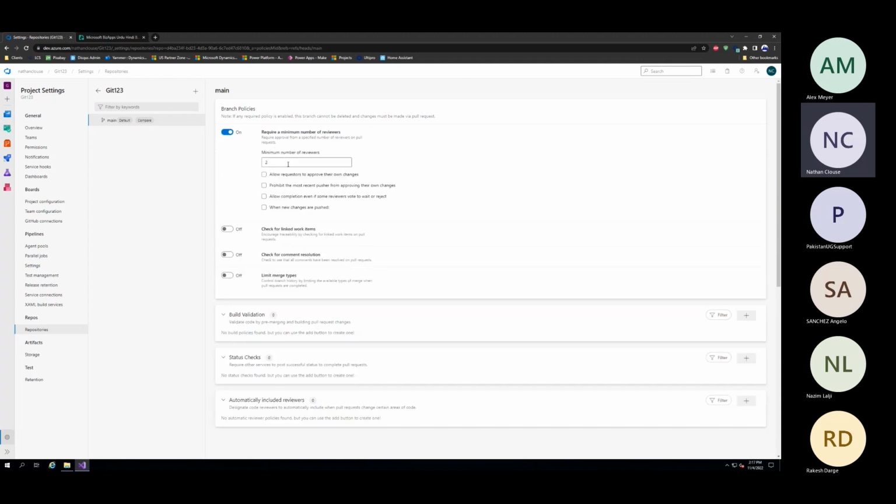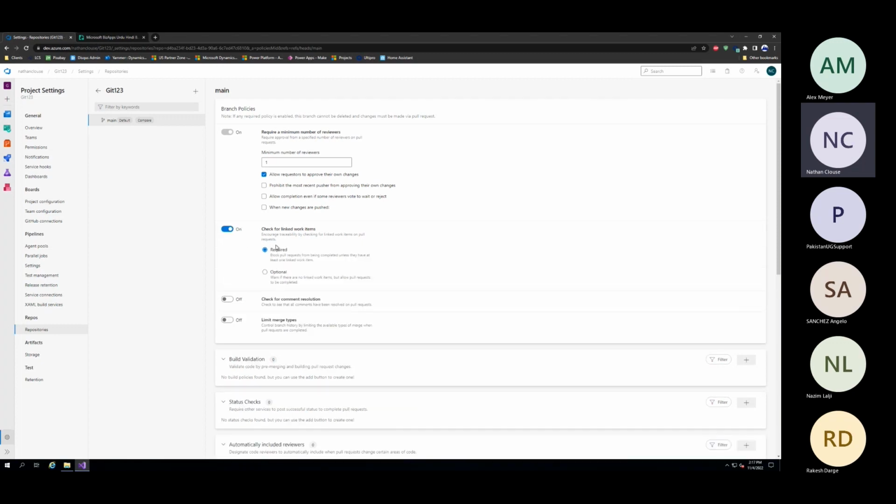So part of one of the really cool things that comes with Git is the sort of ability to automatically have code reviews just built into the process. Normally, you'd want to have this be 2. For this demo, I'm going to have to set it to 1, and I'm going to be allowed to approve my own changes. Next, we want to check for work items and have that be required. So we're not just going to accept any code that's not tied to a work item. You have to have a work item in order to commit.